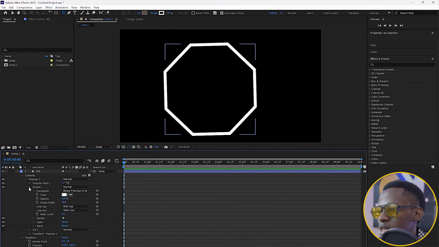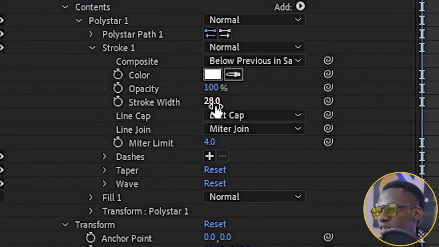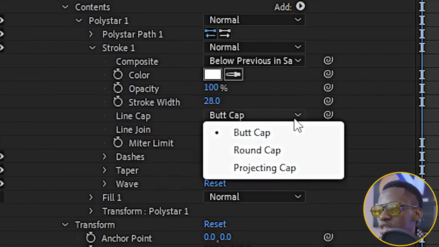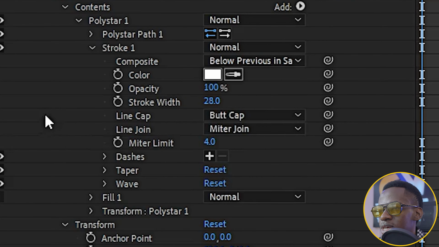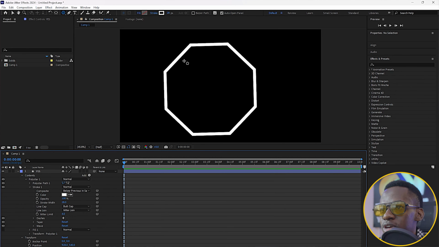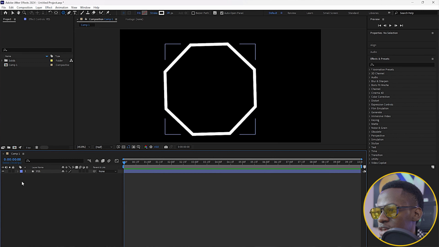If you come to stroke here, you can actually change the color of the stroke, the opacity, the stroke width, okay? But also you can change what kind of caps that you want. Now when we say caps, you see right now this has joined. Let me just create a new shape here.